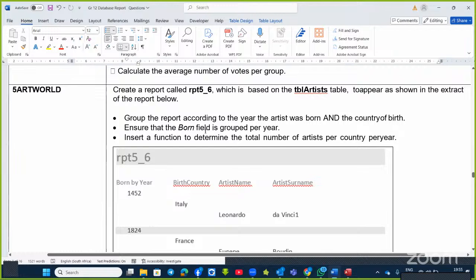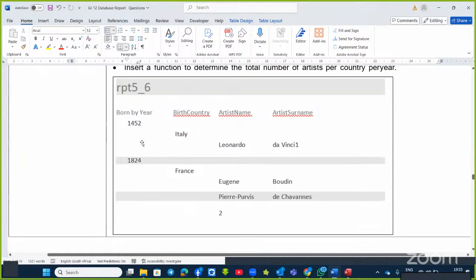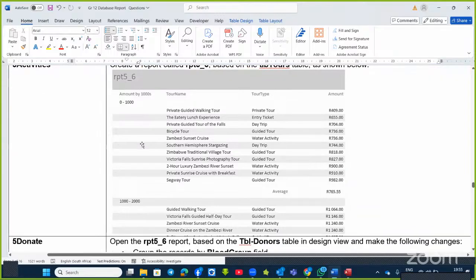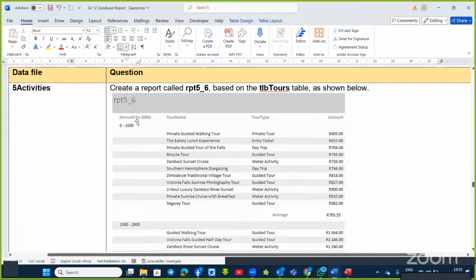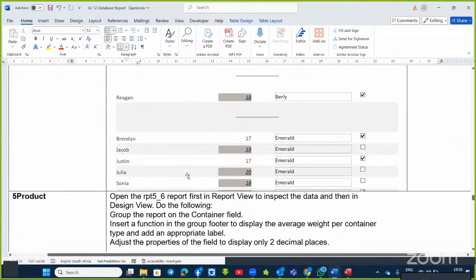So this one groups according to the year the artist was born, and then the country. Ensure that the born field is grouped per year. So you change the group options to year, and then the function for the total. So that is what you needed to do regarding this question. 5 outward. And then this is also the same, amount by thousands. You can see that they group according to amount by thousands. Let's do these two, then we bring it to an end.